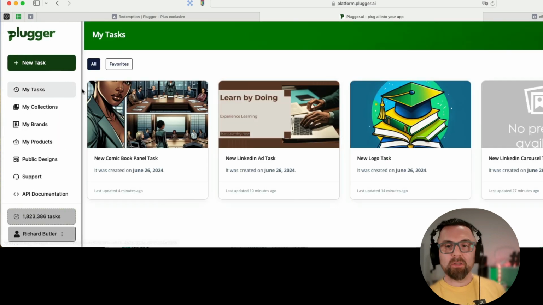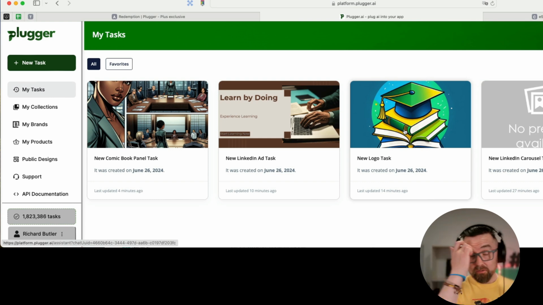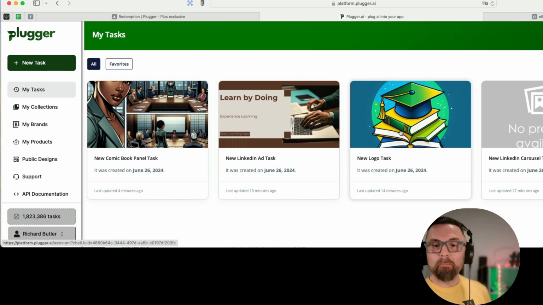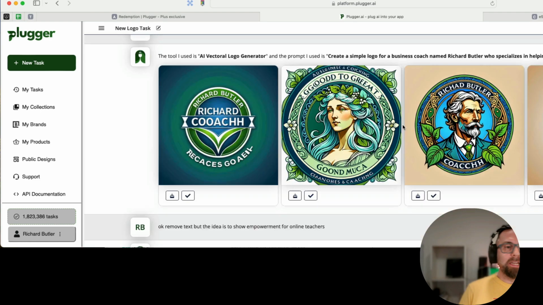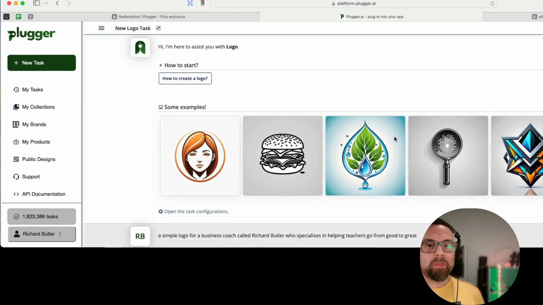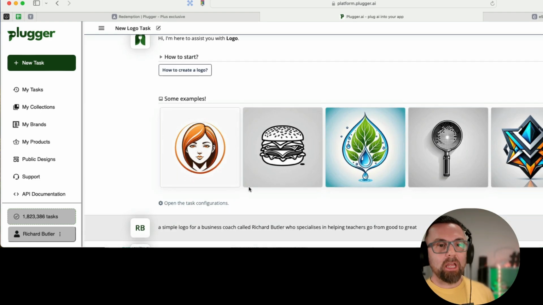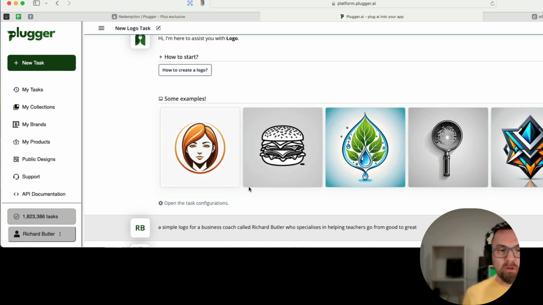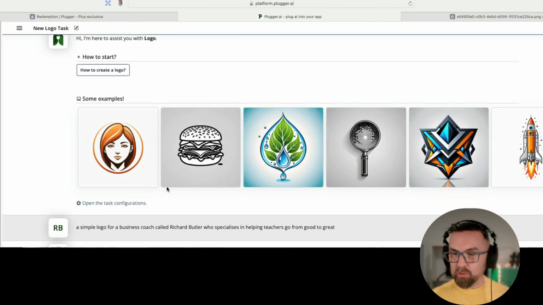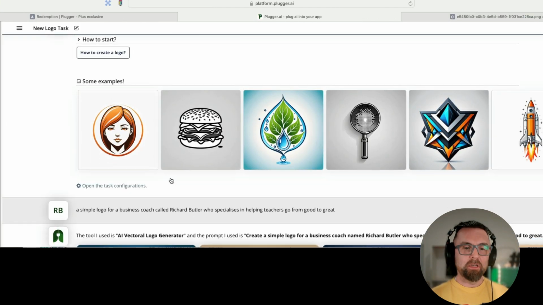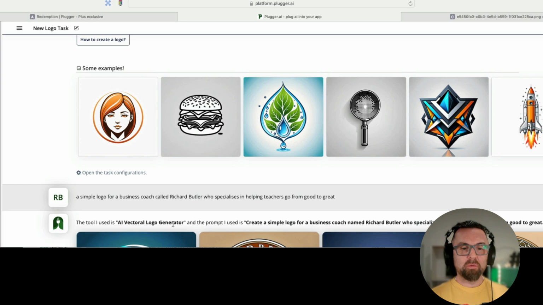All right, let's go into another task. I asked it to create a logo. Jesus, was this a mess? I gave it quite an easy idea, and I said to it, a simple logo for a business coach called Richard Butler, who specializes in helping teachers go from good to great. Okay, so here's what came up. The prompt I used was create a simple logo.